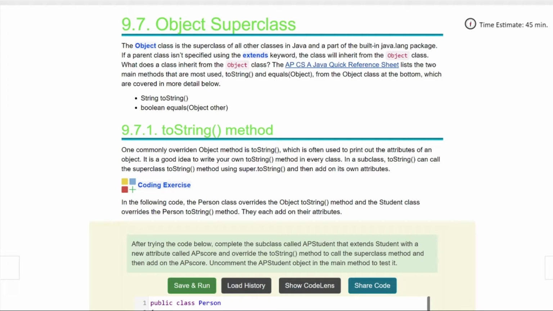What does a class inherit from the Object class? Well, the AP CSA quick reference sheet lists the two main methods that are used the most, toString and equals, from the Object class at the bottom, which are covered in more detail below. What this is really saying is you inherit a lot from the Object class, but we're really just going to focus on two because that's what you're going to see on the exam.